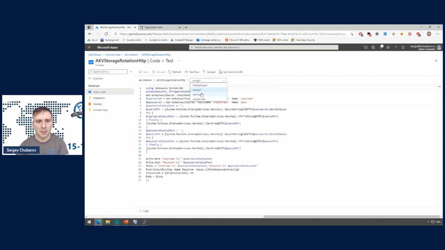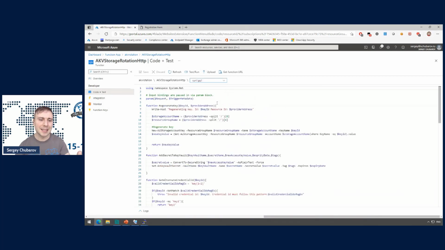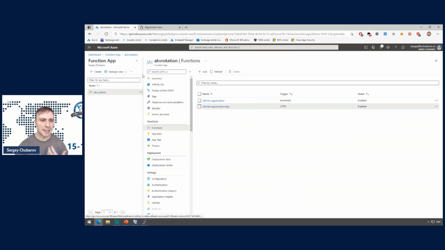And that is the original code you may find on the GitHub. So I deploy the function. Now let's discuss what problems this function may have. Problem number one: someone has read or even write access to this function, and this function has FTP enabled.